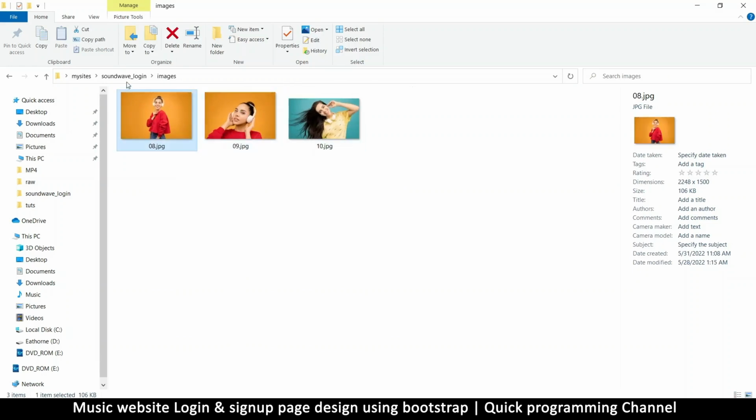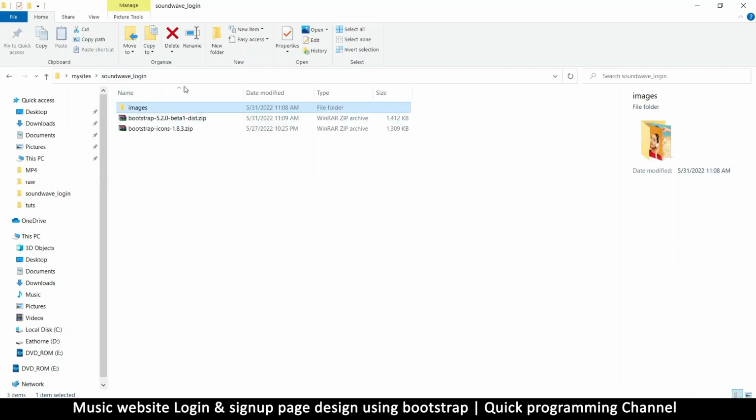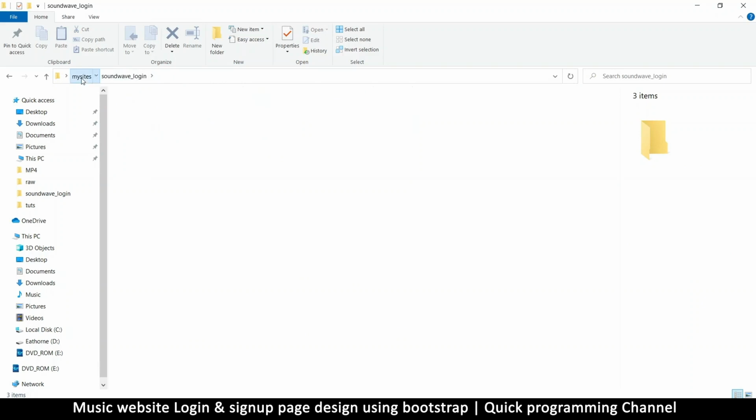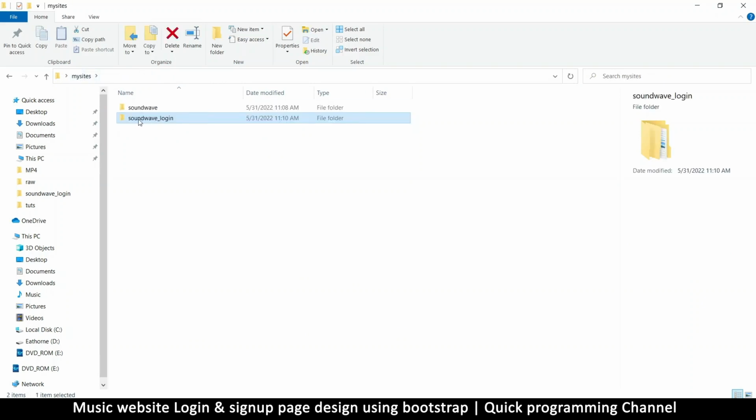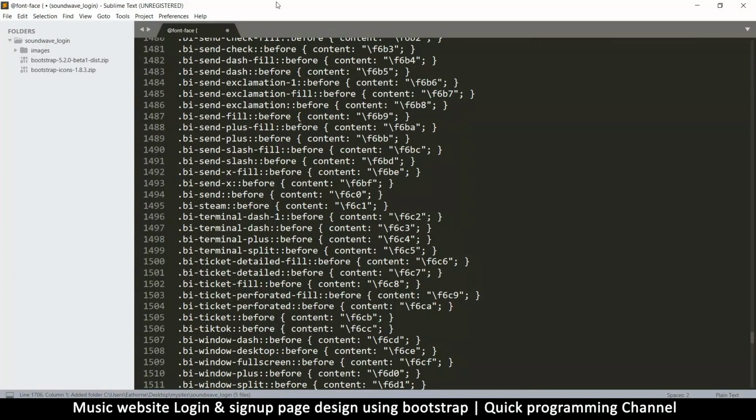So you can get any images from the internet, doesn't really matter, but you can download what I have here with a link in the description, of course. So in here, this is where we want to put our folders. So what I'm going to do is go to my sites and then drag the folder that I want to use, that's the Soundwave login, into my project folder in Sublime Text, so that I can see the folders right here.